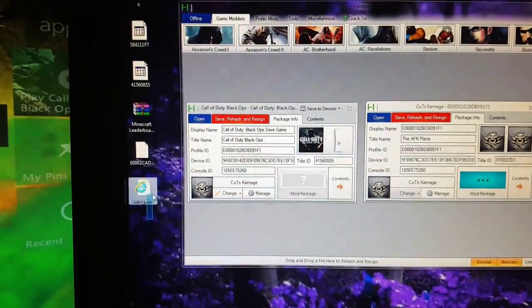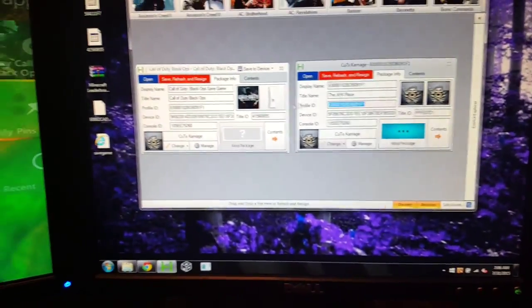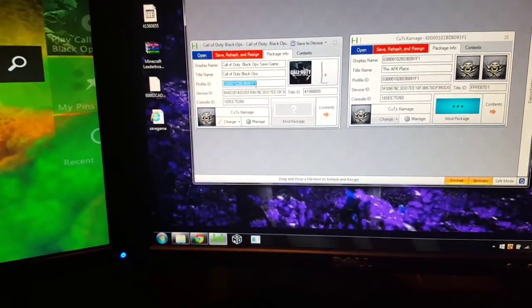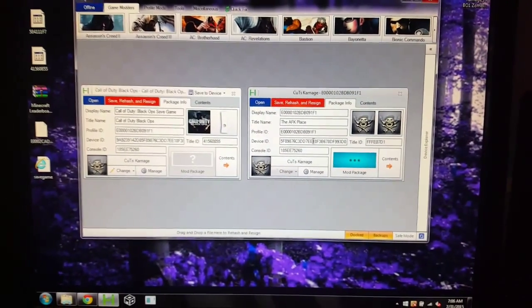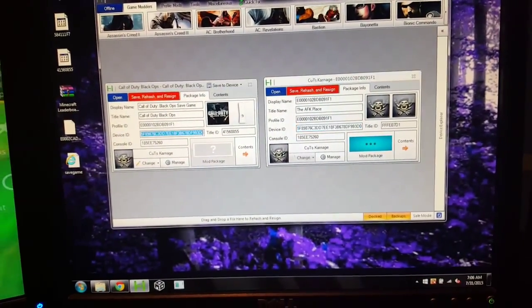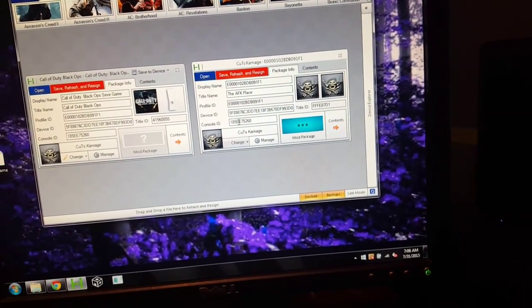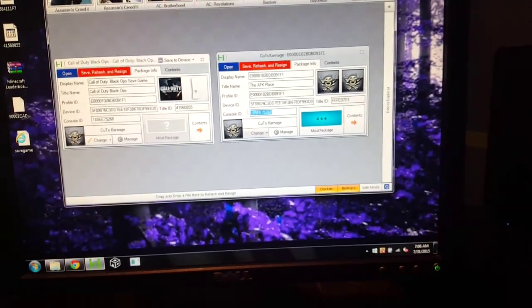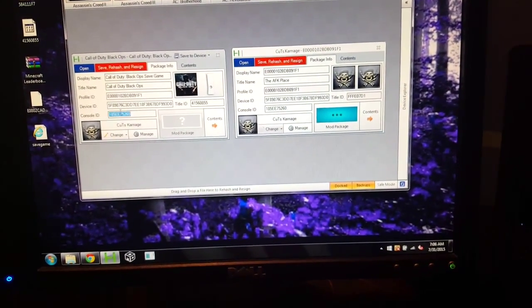Once you've pulled one of those save games into Horizon with your account here, go ahead and copy your profile ID, which I'm doing with one hand, so I'm doing this really slow. Go ahead and copy your profile ID, your device ID, and your console ID to the game save. I'm trying to do this one-handed.